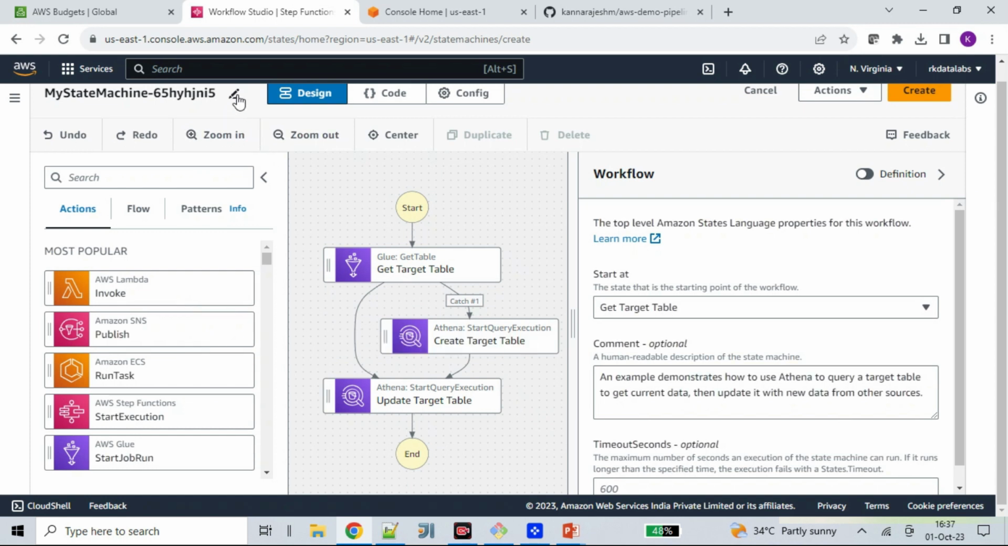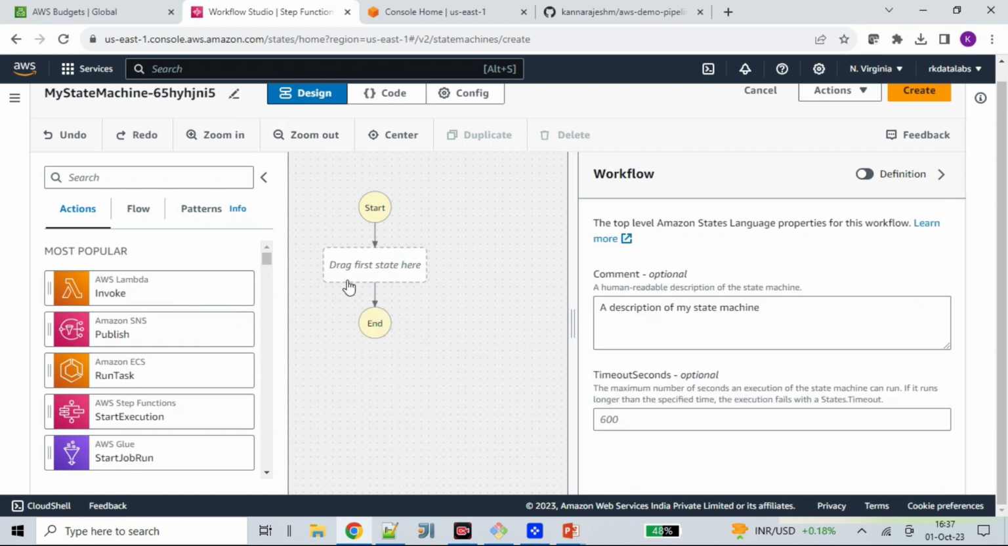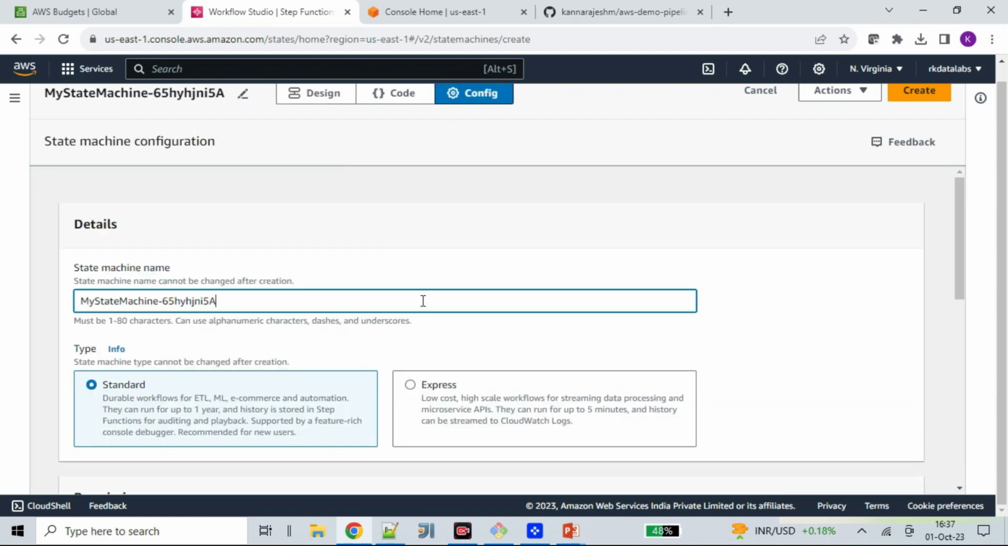Now before going into that, let me do an undo operation, and then I'm going to edit my state machine here.